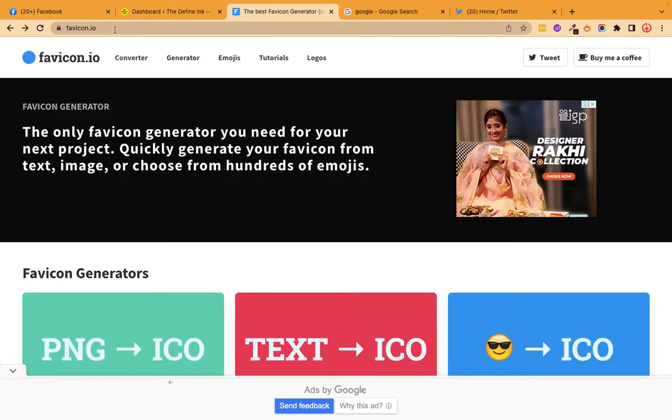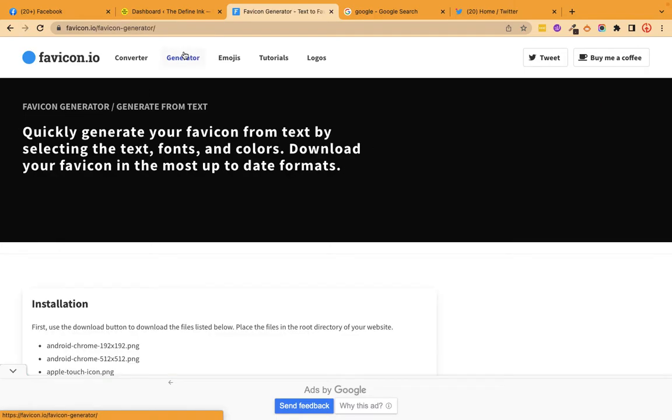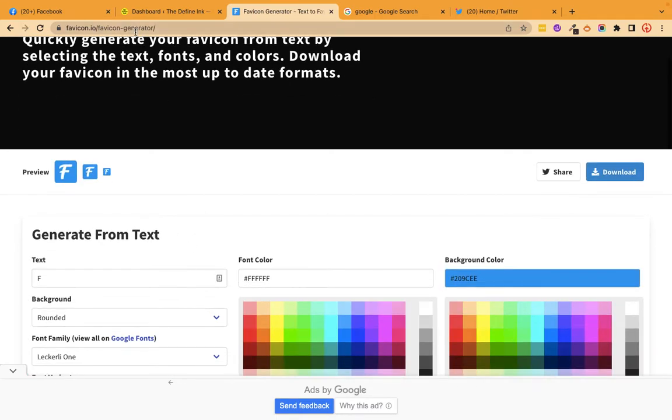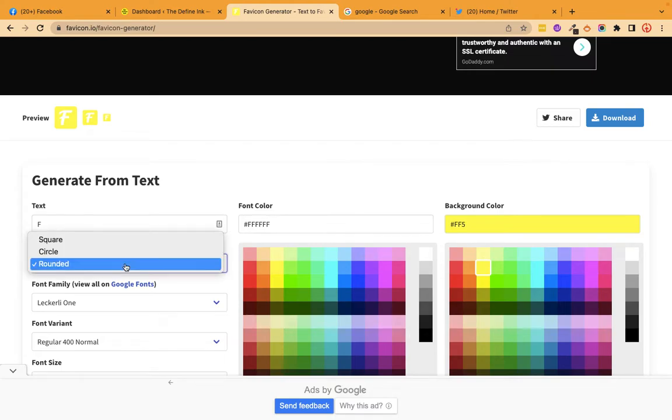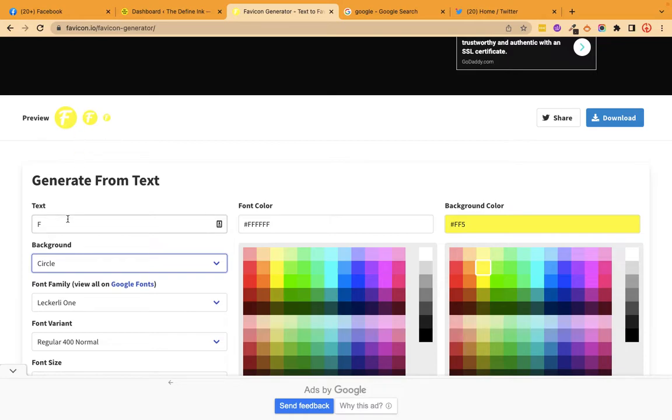Go to favicon.io, go to the generator. You can choose the background color. Here I want the background color to be yellow, which suits the branding of our website. Here I'm taking this as a circle. You can also see the preview here. Here I'm adding the letter D.